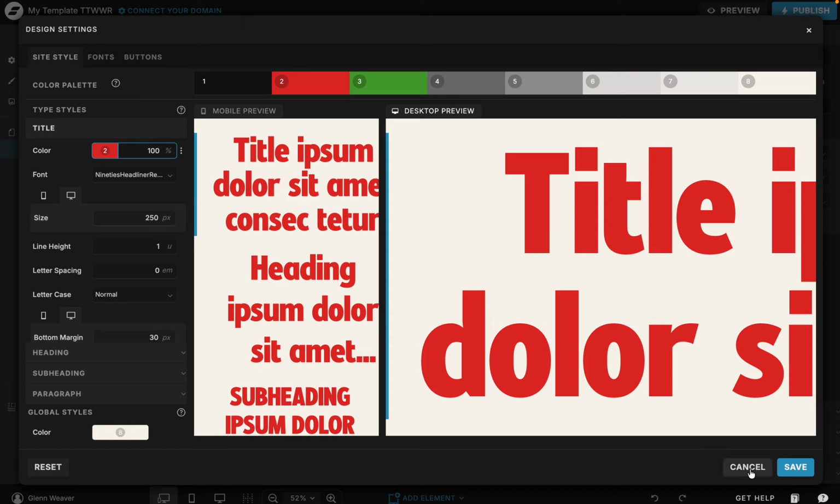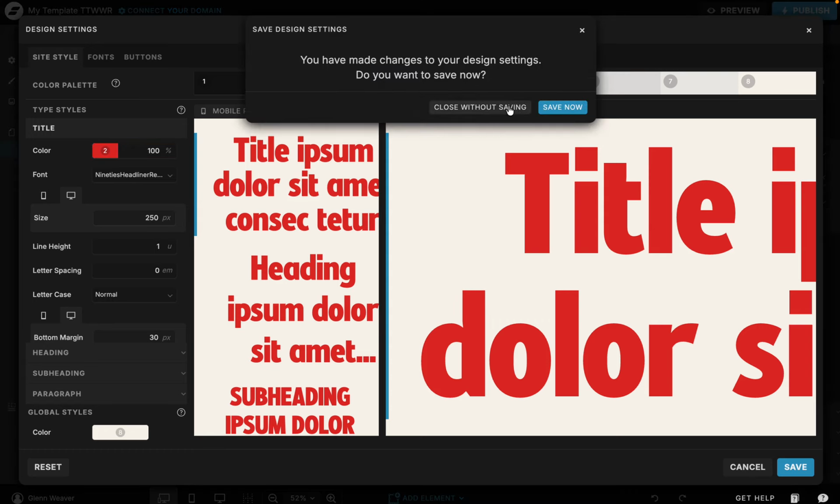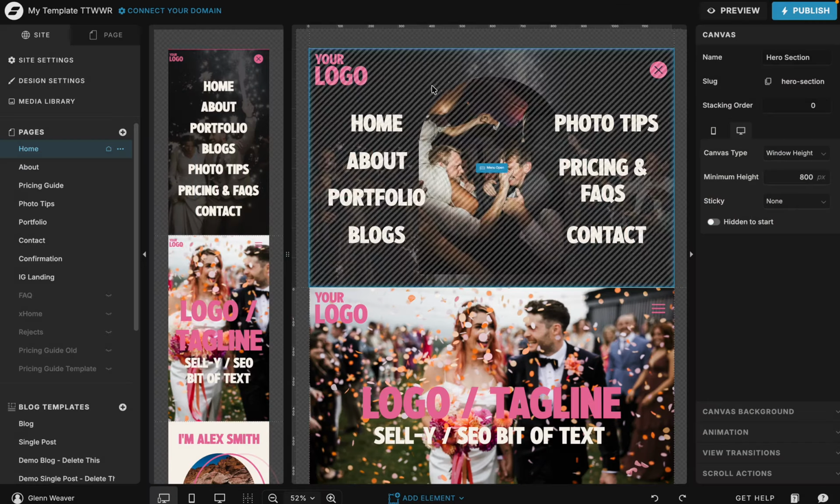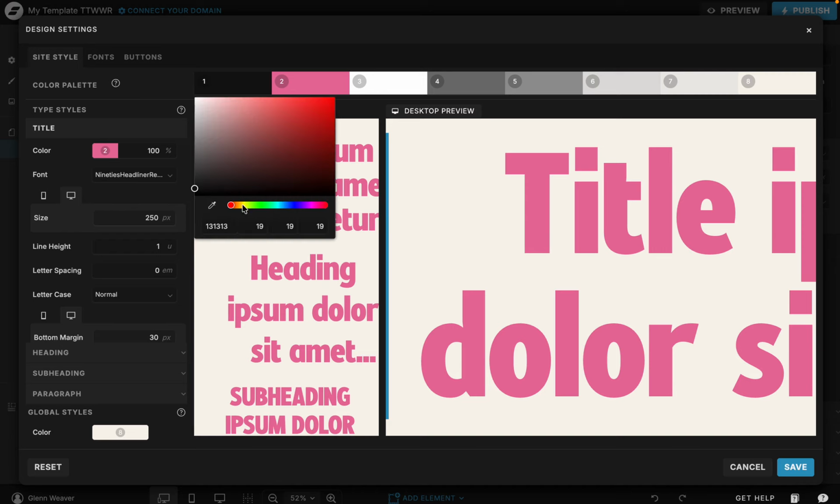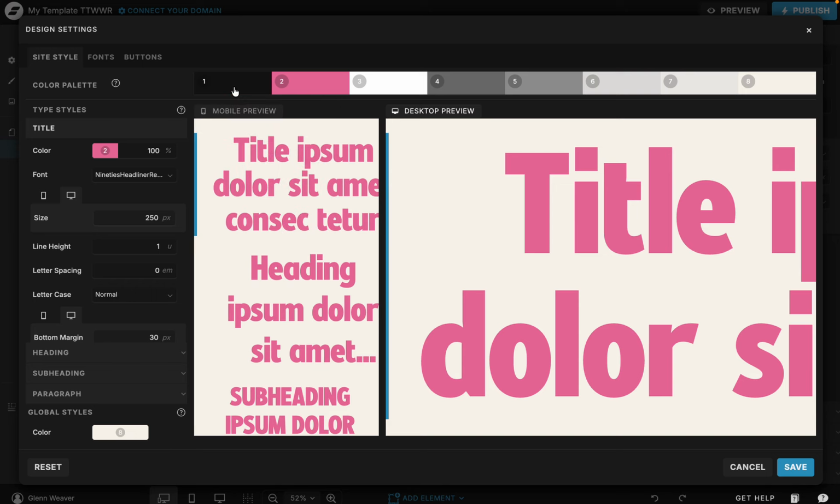Just going to go back to my colors there, close without saving, jump back in. Okay, so back here. So you can put new colors in by either selecting them, or if you've already got your colors or get them from another program, you can put in the hex code here and do it that way.